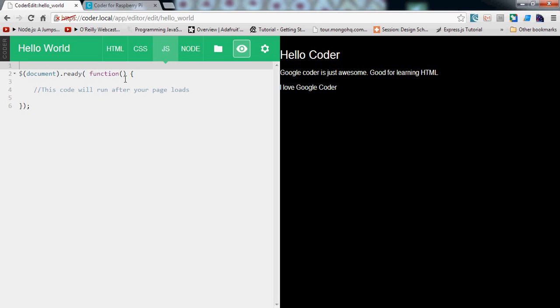Wait, it's not completely pure JavaScript, it's jQuery. How did this end up here? Basically, the answer is Google Coder by default includes jQuery. That's interesting because jQuery these days is a de facto standard for web designing. Most web designers and developers use jQuery, so it is included by default in this project.